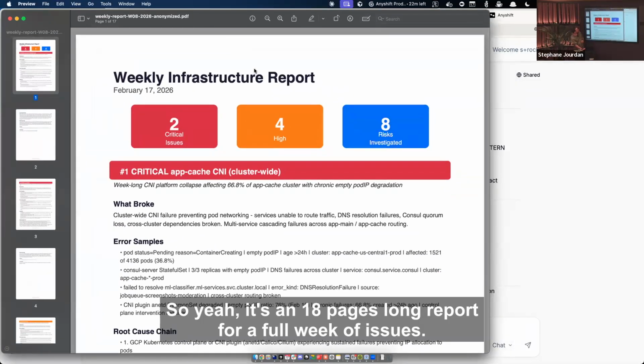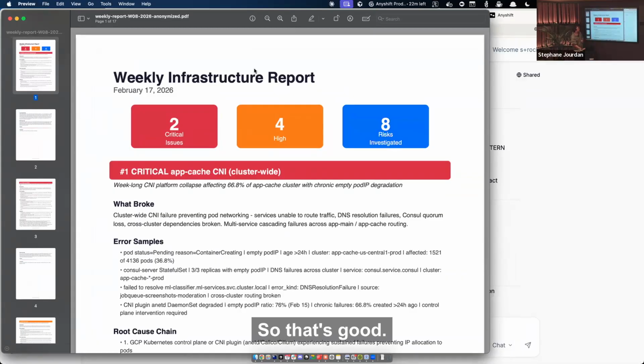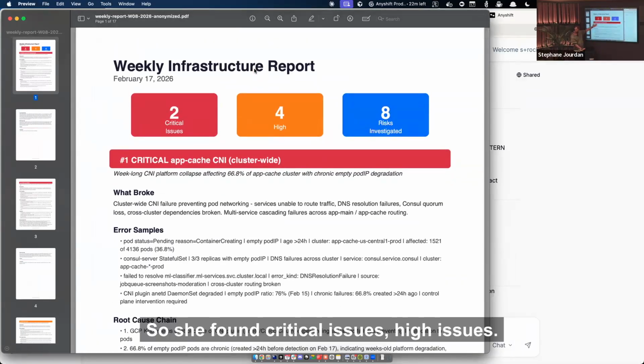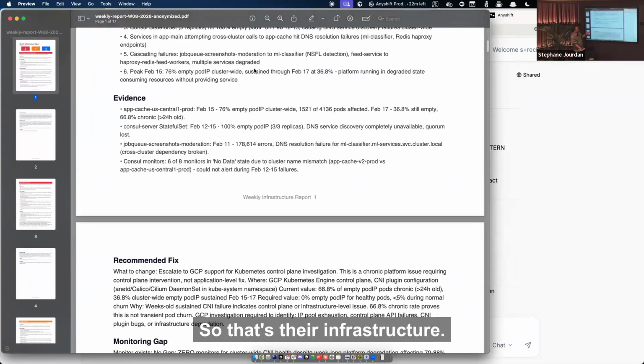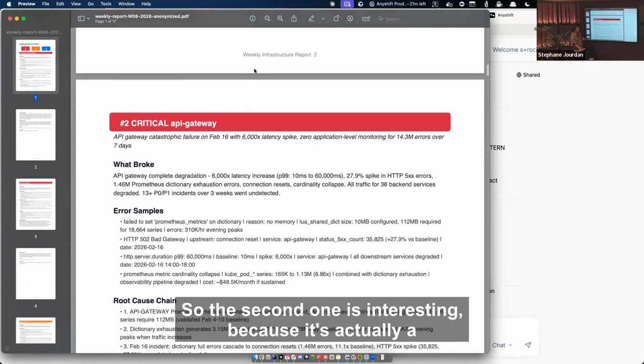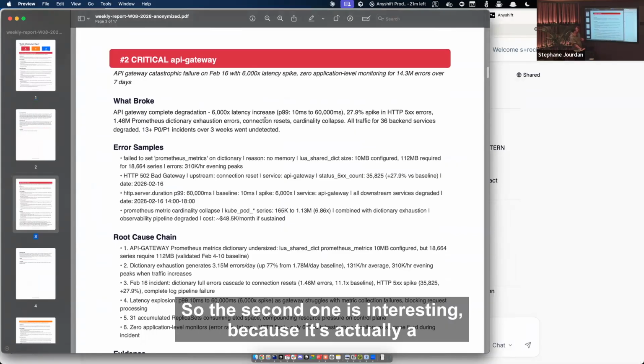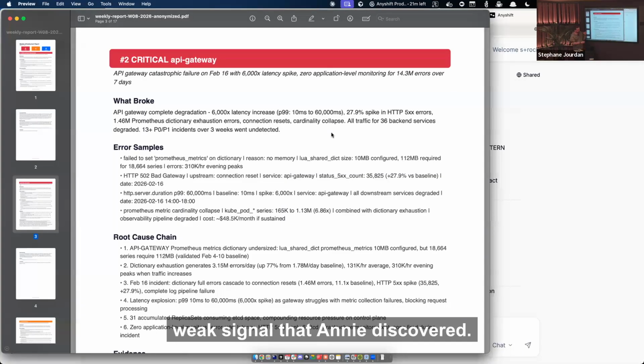All right. So yeah, it's an 18 pages long report for a full week of issues. She found critical issues, high issues. So that's their infrastructure. The second one is interesting because it's actually a weak signal that Annie discovered.